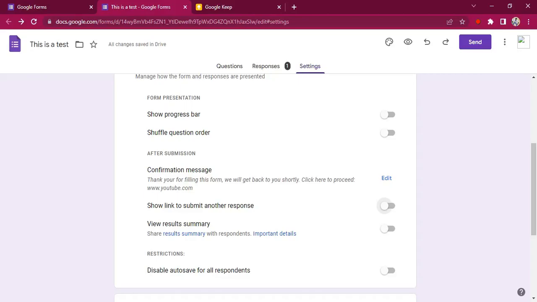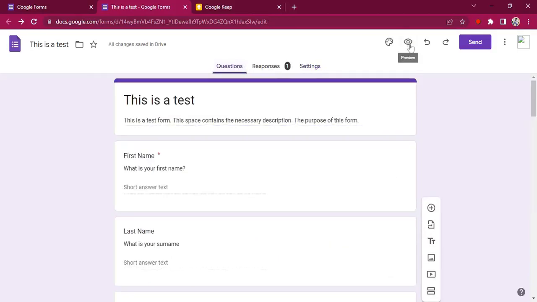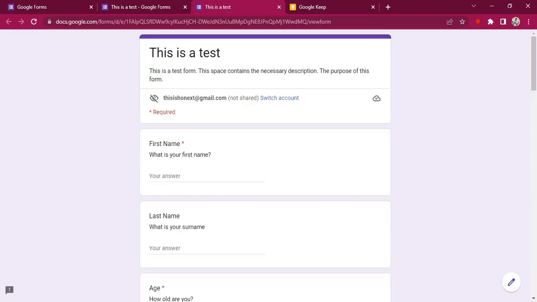But then when they are done filling this form, if you want them to be able to submit another response, you can toggle this on, and then there will be a link beneath this confirmation message. It will say, "Submit another response." That will be that link. So now that we've done this, let us preview, and then let us submit. All right, let us fill the form again.